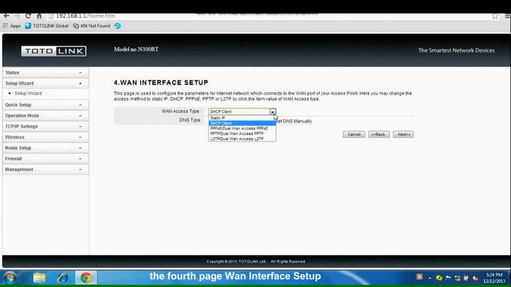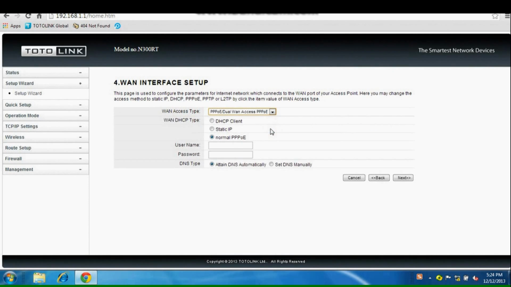On the fourth page, WAN interface setup. There are 5 WAN access types listed. Choose normal PPPoE. Input the exact username and password provided by your local internet service provider.